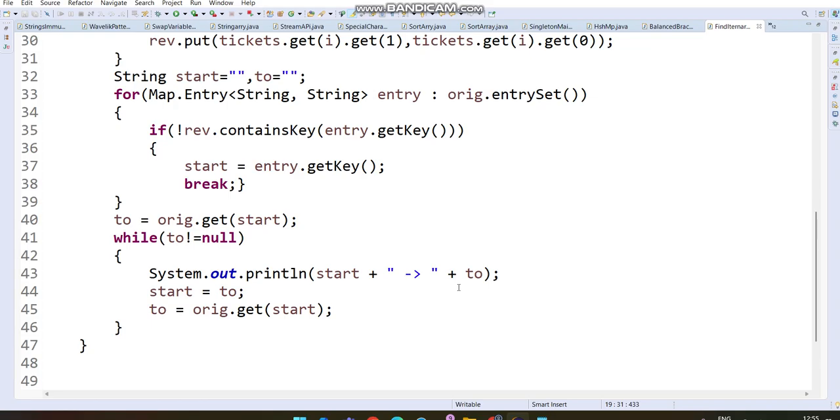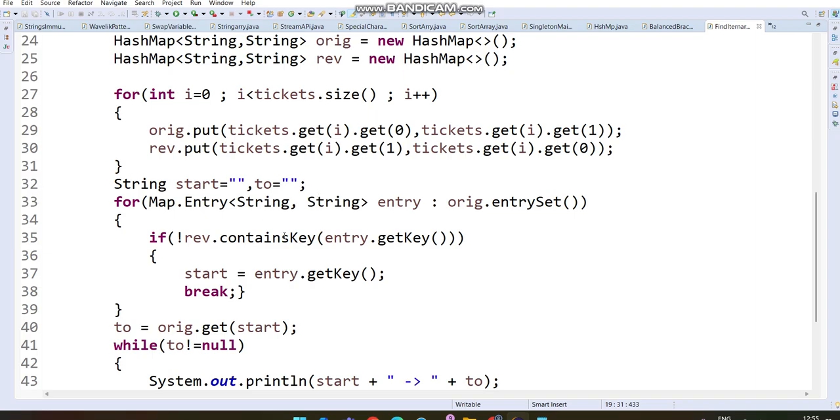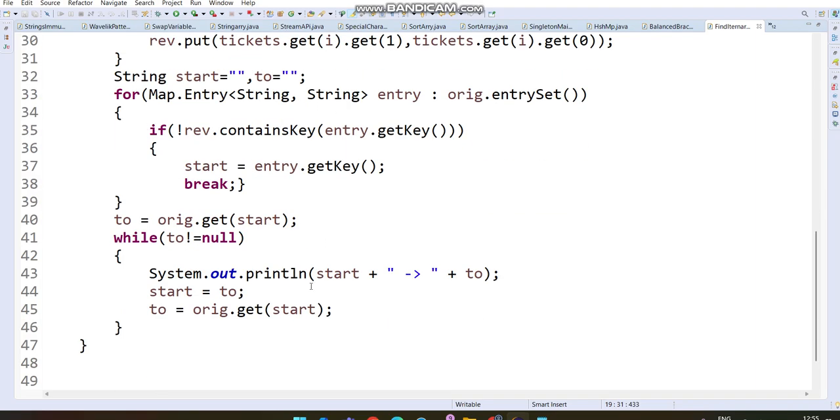And the overall time complexity of this program is O(n) using hash map, as we are just iterating it, inserting it, and doing this while loop.